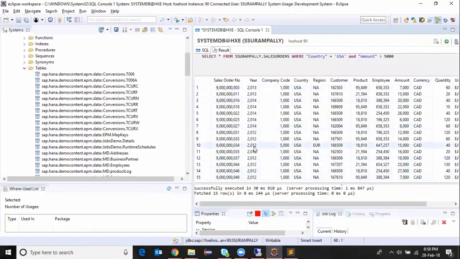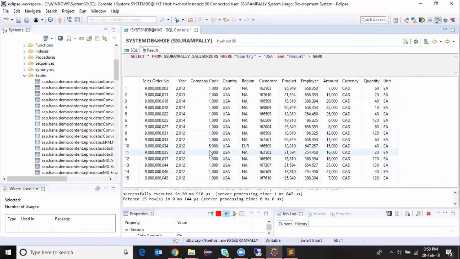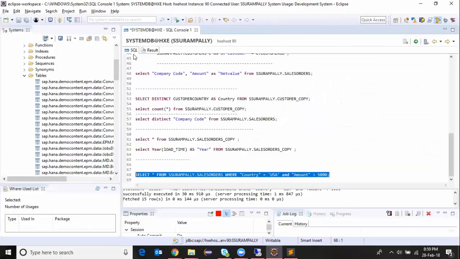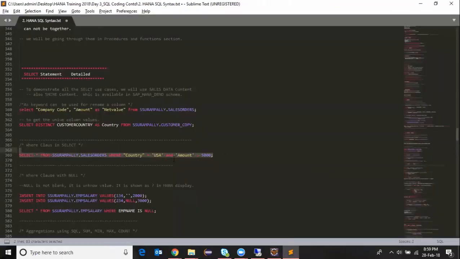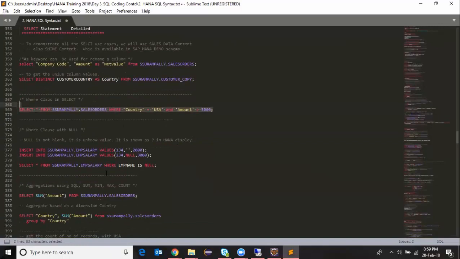Okay, now these are the records. I got 15 records which actually satisfy the filter condition: country USA, and amount more than 5,000. So you can apply multiple filters with several expressions like or and and, etc. You can play around with a lot of examples. I said HA150; I'll upload that book, and you can get a lot of practice there.